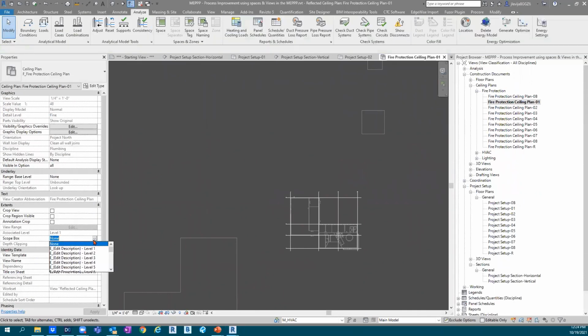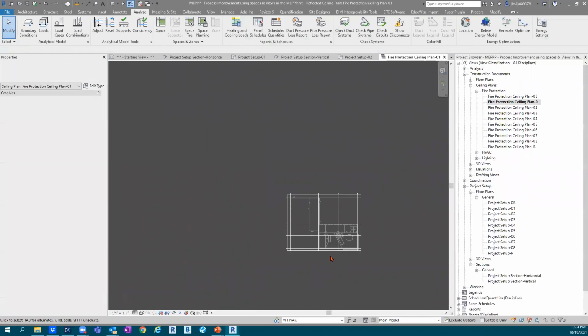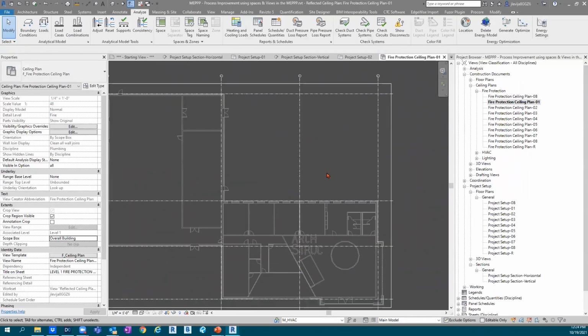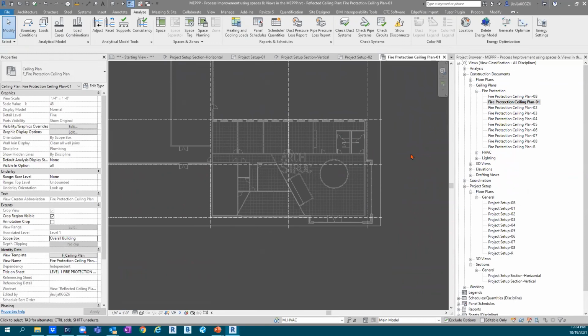So I'm going to do overall building here just to get us tame. In the ceiling plan, something that's a little bit different when it comes to spaces that we need to take care of is, naturally we're going to have ceiling plans. We can't just go back through and utilize the Analyze tab.